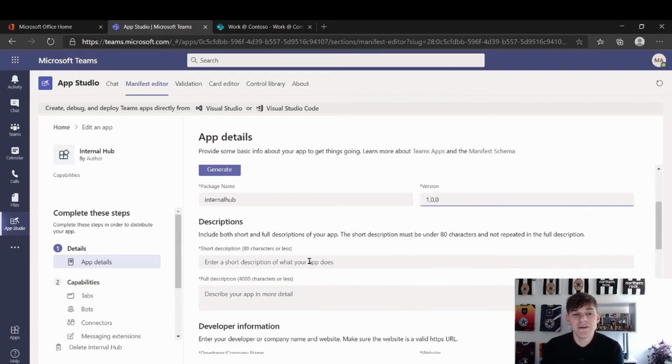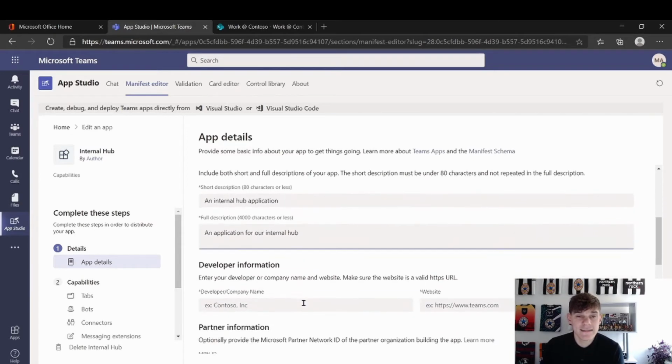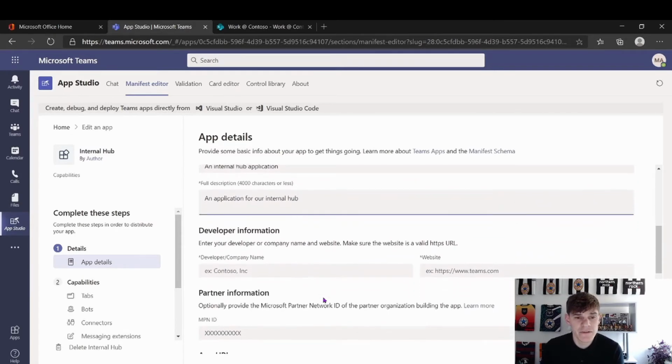We now have to input a description, so a short description to start with, 80 characters or less. So I'm just going to type in, if I can actually type, Internal Hub Application. Again, inventive, and now our full description. So this helps our users when they're using the App Store within Microsoft Teams to find applications and install their applications themselves. This description will help them moving forward.